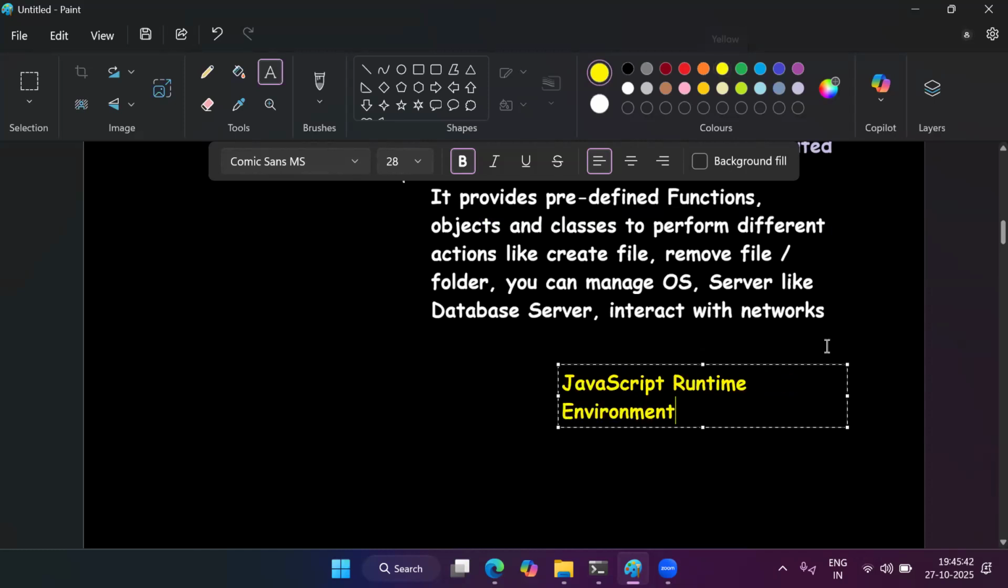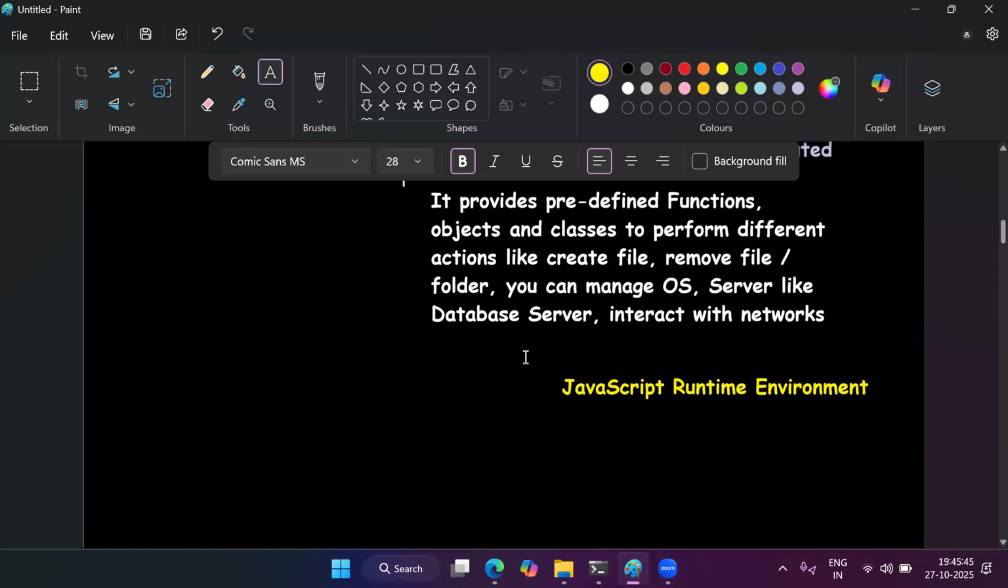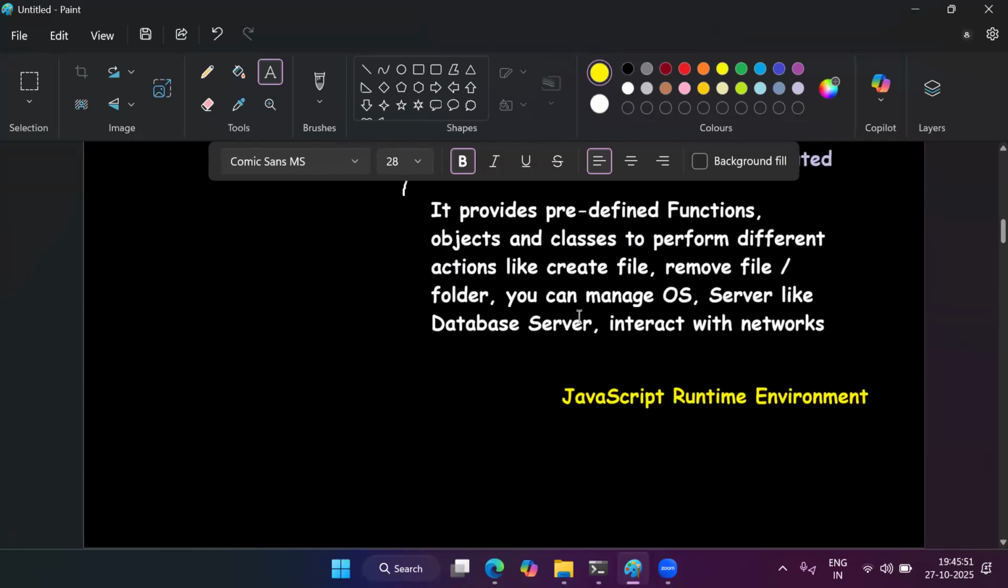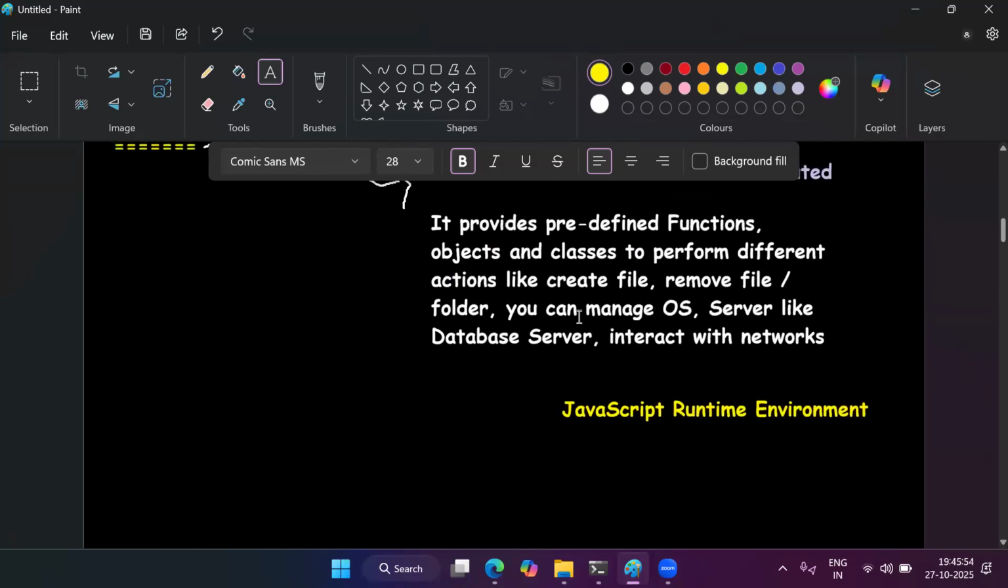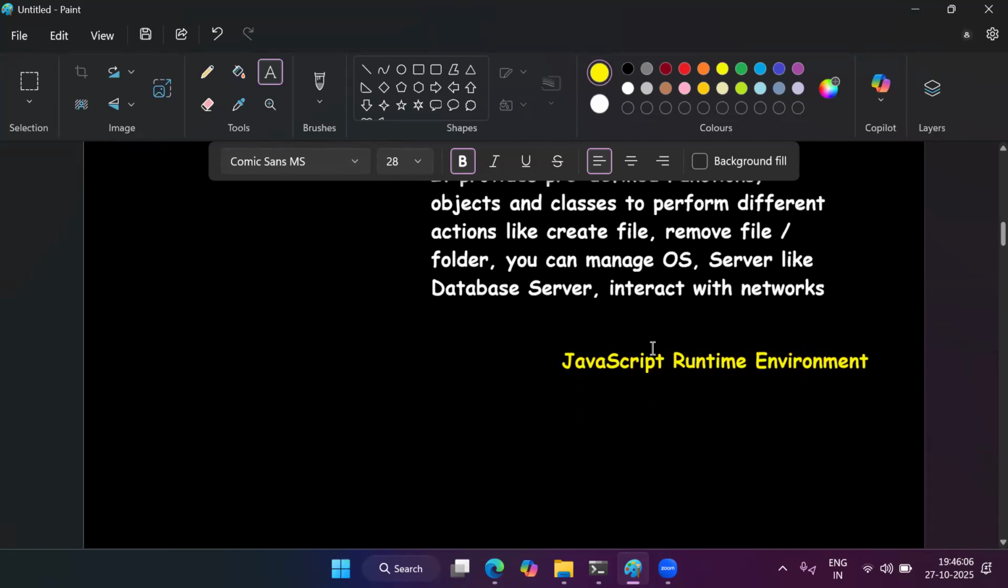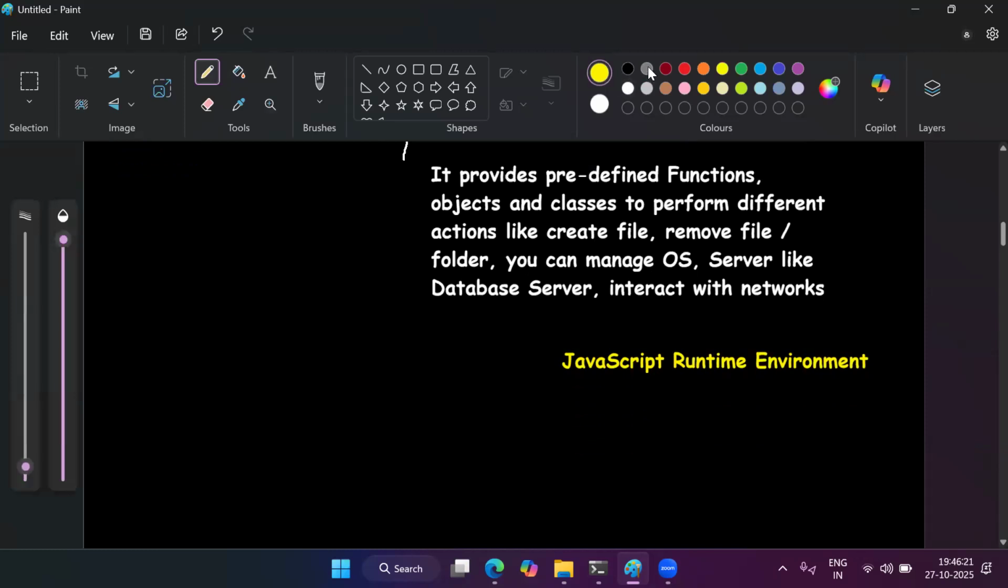Now, why do we call it a JavaScript runtime environment? Because using this Node.js, we can execute JavaScript code. That is one part. Second, this Node.js will provide us a lot of inbuilt functionalities using which we can do different actions. That is one more benefit we have with Node.js. And using this Node.js, we can develop REST APIs. We can develop the backend part of a web application also. It will help us to develop the backend part of our web application. That is the reason we are going to call this Node.js a JavaScript runtime environment.